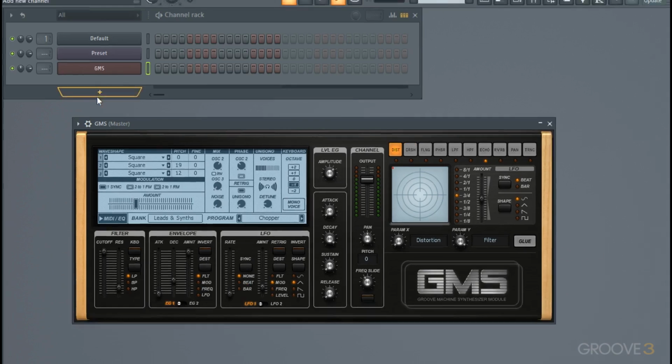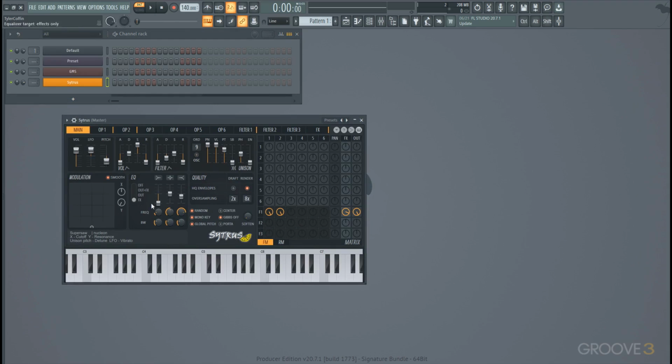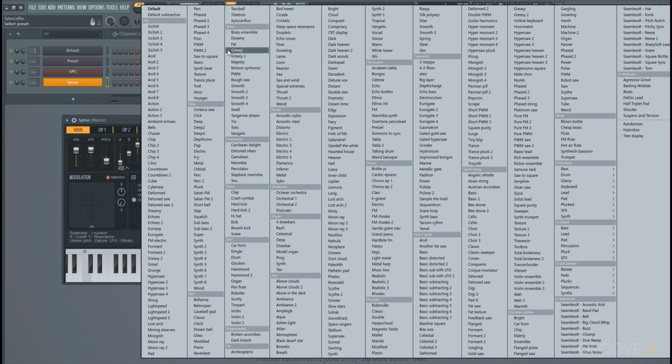Moving on to another one. This is a pretty advanced synth if you want to take it that far. This is the Citrus. And this one is pretty well packed with presets already, so if we click in here, there's a ton of presets to pick from. Again, they are categorized.